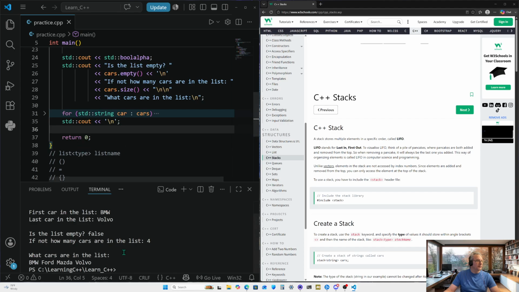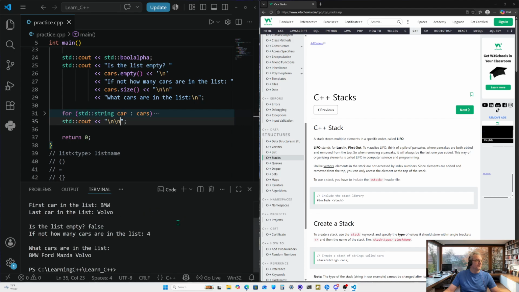Why didn't that print out? Why did it give me a new line? We need 2 new lines there. That's why. It was redundancy. There we go. One more time. Should have it now. So we got the first part, the second part, and the third part, all separated with spaces in between them. What are the cars in the list? BMW, Ford, Volvo, all in alphabetical order.